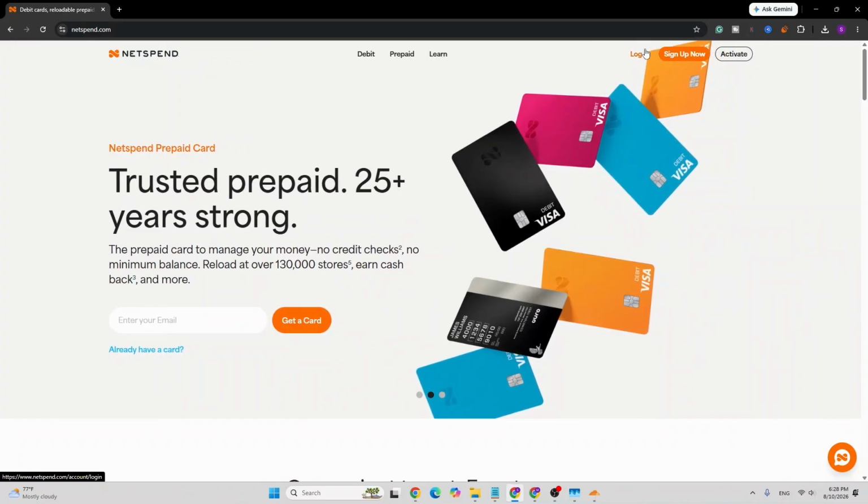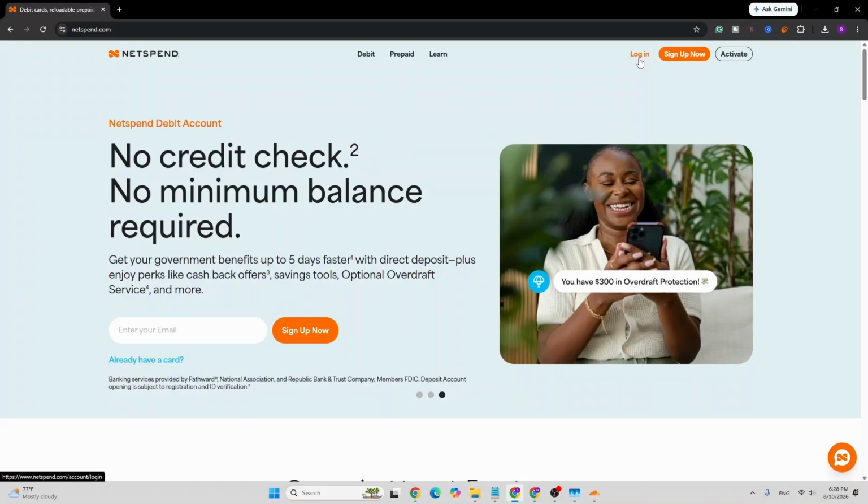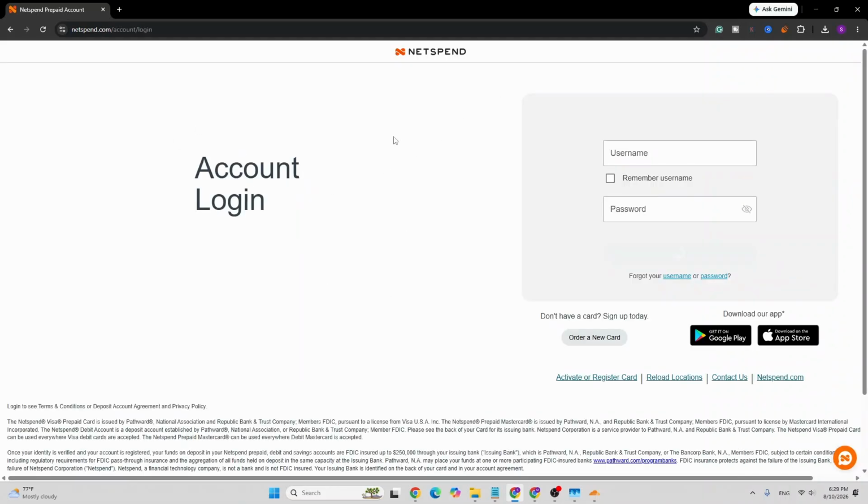But if you don't have a Netspend account guys, you can click on sign up now to go through the sign up process. And that being said, let's click on the login button to sign into our Netspend bank account. When you click on login, you land over here, which is the login page of Netspend.